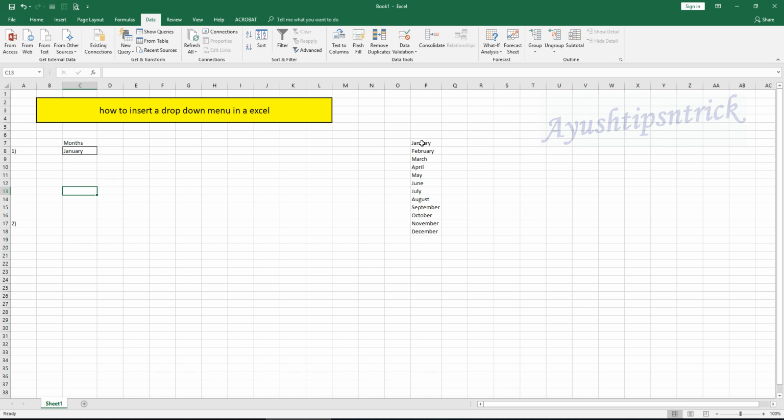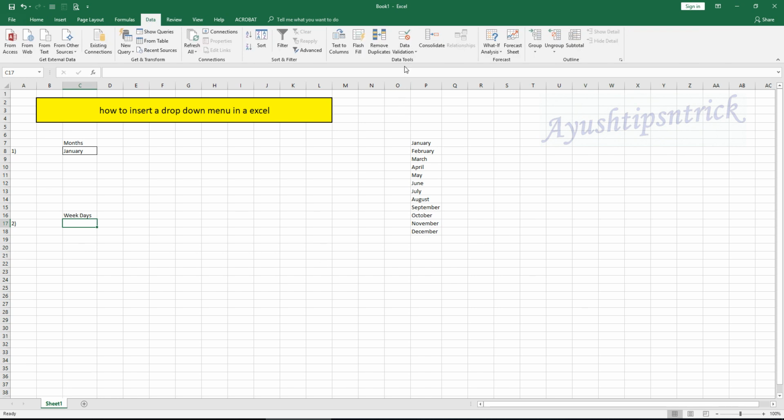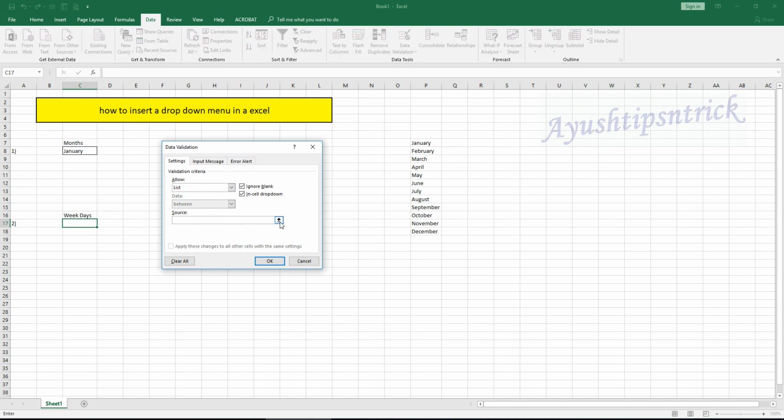Another method is, I will put it here. Again I will select the cell where I want to create a drop down menu. Say this time I want to write the name of the weekdays. Okay, so I have selected the cell. Again I will go to data, click on data validation. Under settings, again I will choose list, but instead of clicking on the source cells, I have to just write in the names of the weekdays.